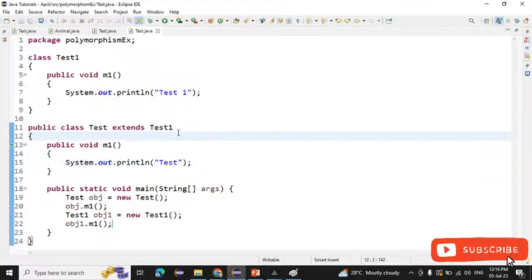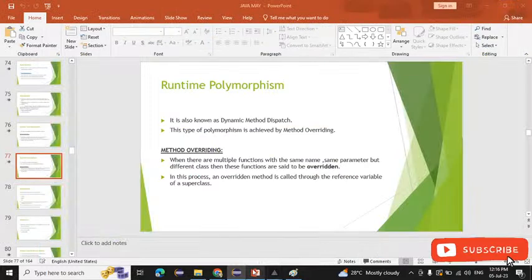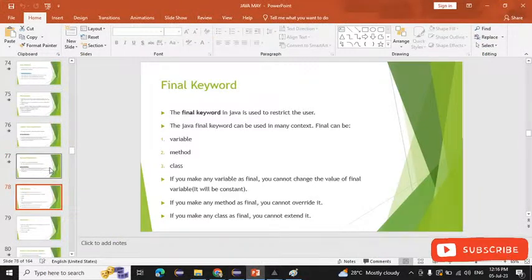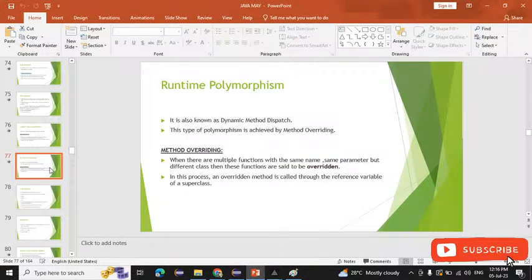Now we will see another topic. That's it for overriding and overloading, the two types we saw: compile time polymorphism and runtime polymorphism. Polymorphism has two types, runtime and compile time. Compile time polymorphism can be achieved by method overloading, where we declare multiple methods with the same name but different parameters inside the same class.